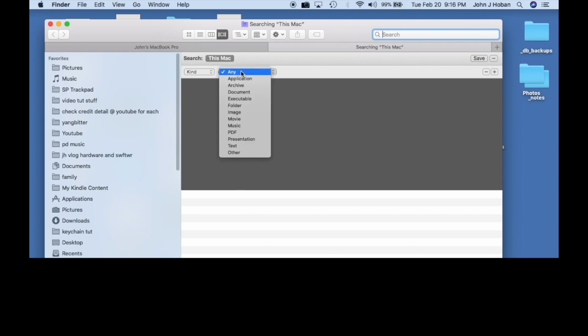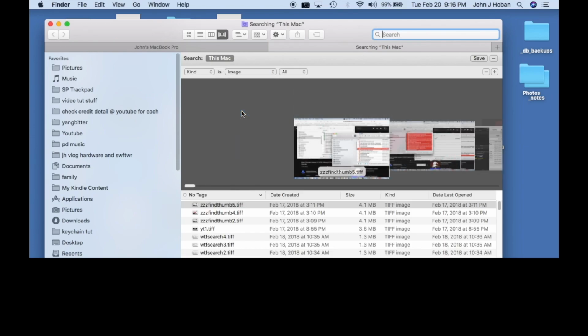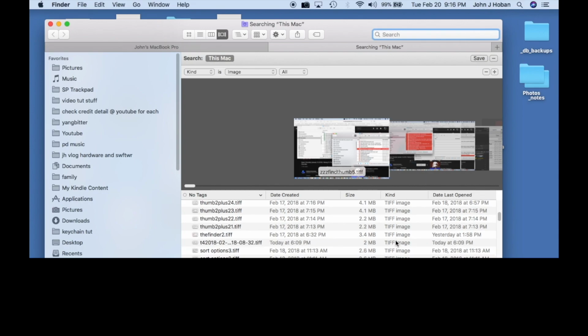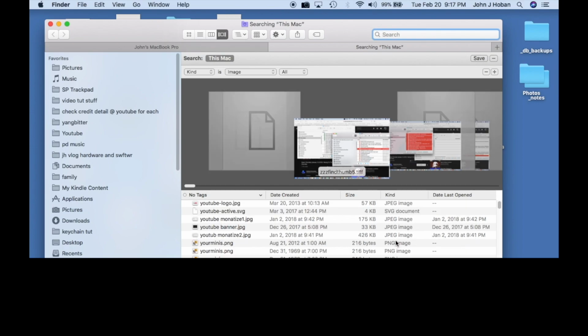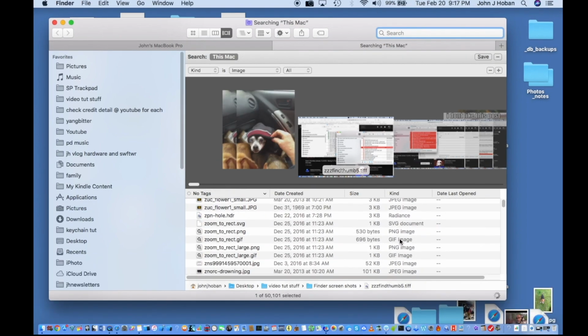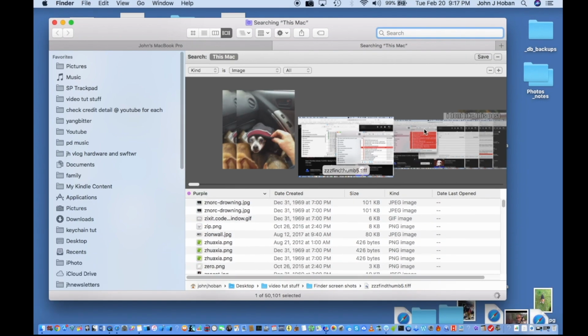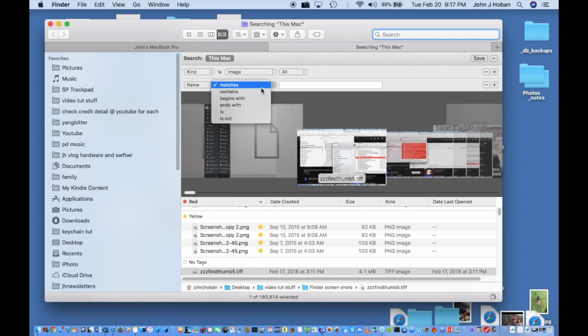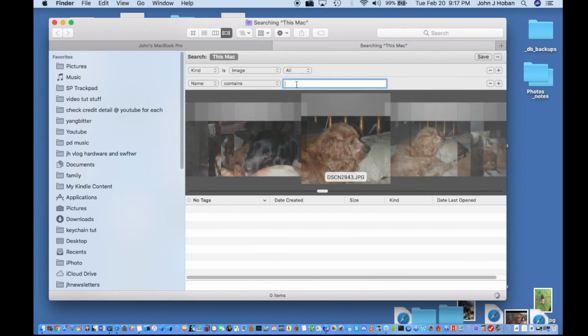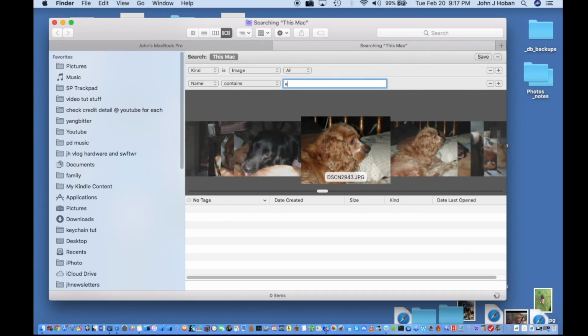Kind image. So instead of just looking in a photos folder or something, I'm going to say look for all images, JPEG, TIFF, PNG, any kind of image on all my hard drives, and that's quite a few. You can see the scroll bar is kind of small down there. So I'm going to narrow the search a bit, and you go up to this plus sign, which means add more criteria. So you can have criteria within criteria within criteria. I'm going to say name contains Annie. I'm looking for Annie's pictures.